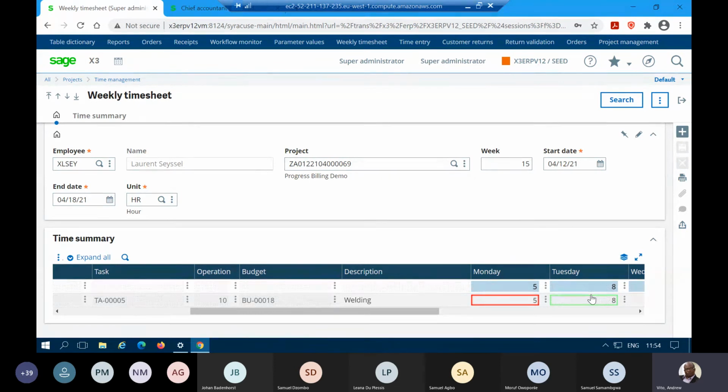So ladies and gentlemen, sorry for just overrunning the time, but that's basically what we wanted to share with you on progress billing and timesheet management. We can open this to any questions.